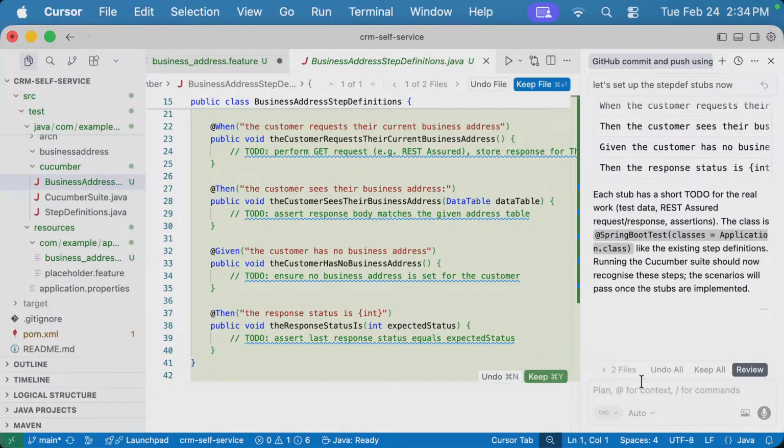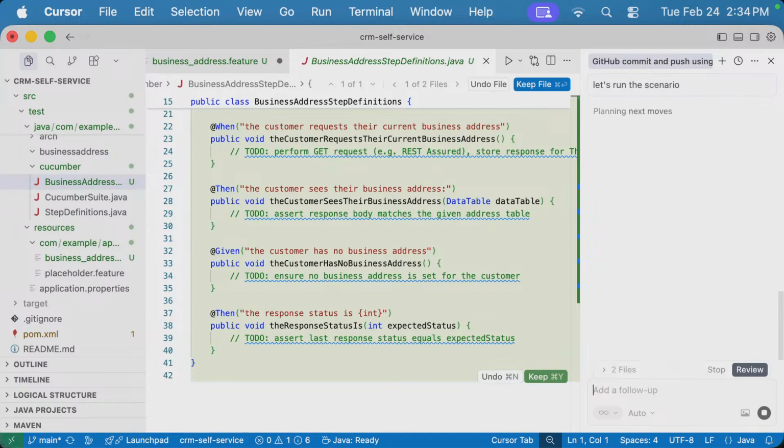So now I'm going to show you. Let's run the scenario. Let's just see what happens. It should work, but it'll just have a bunch of to-dos. And remember I said in BDD, we've got the create a failing acceptance test and then make it pass. This is the failing acceptance test. So this will not really be successful.